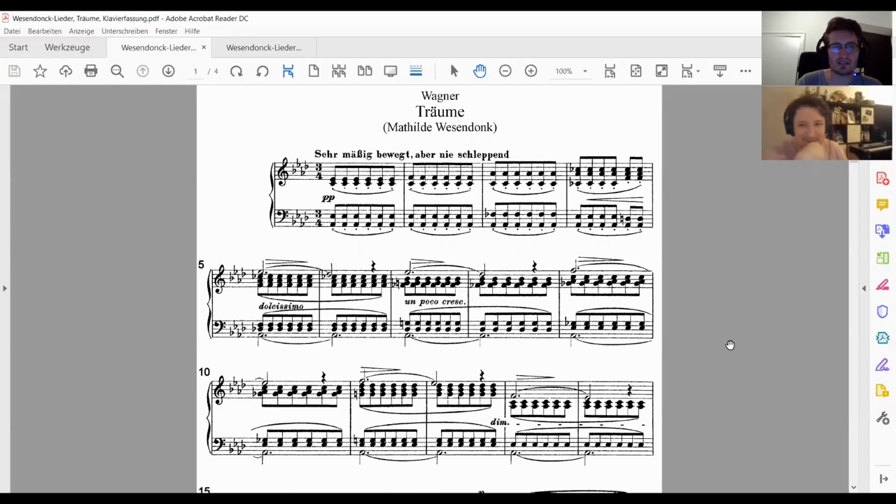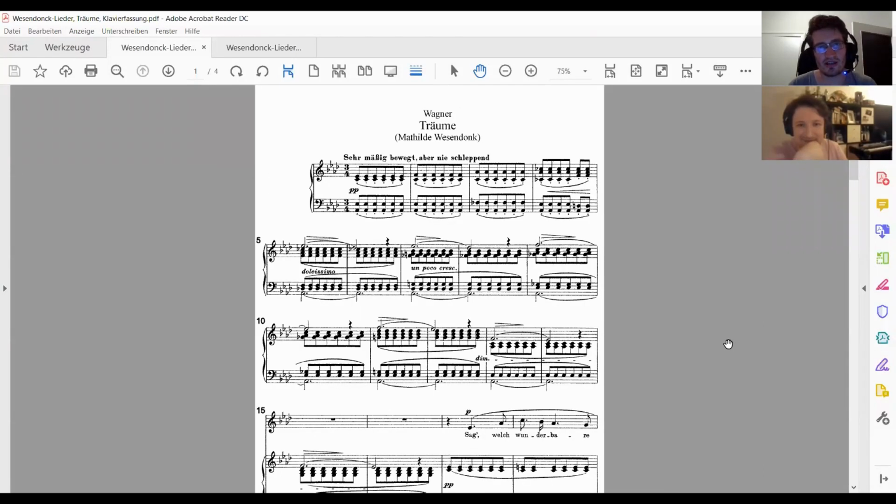So yeah, we will go straight into it, and we will just talk about the piano introduction, in fact, of the last art song of the Wesendonck-Lieder cycle, so to speak. All right.